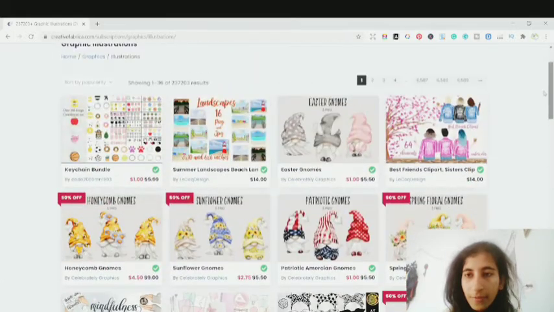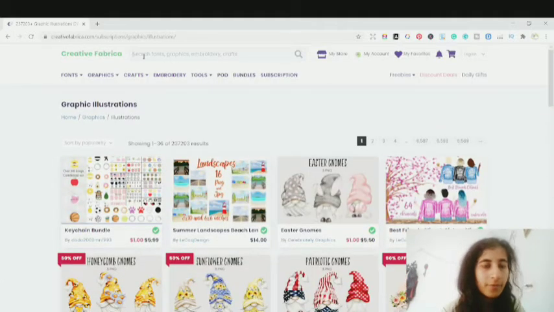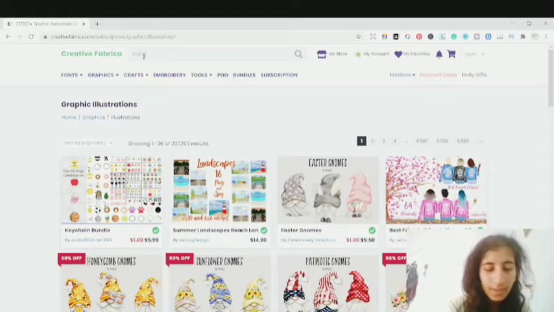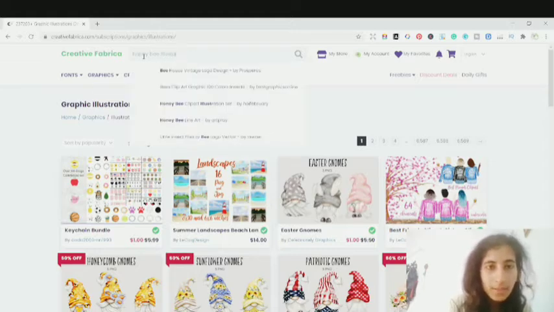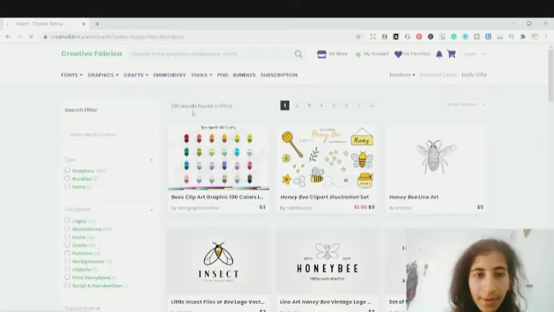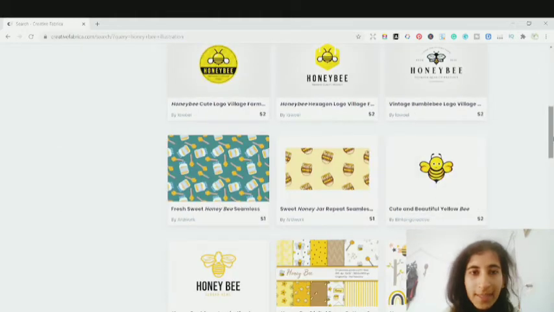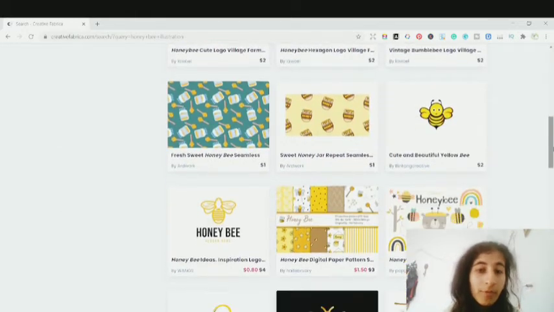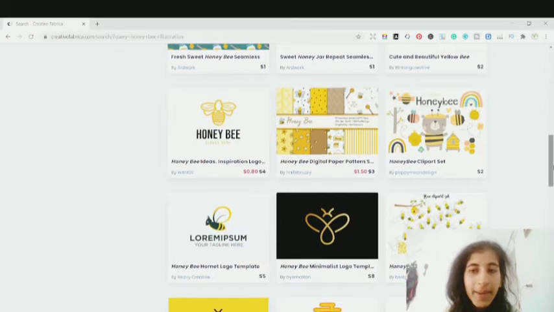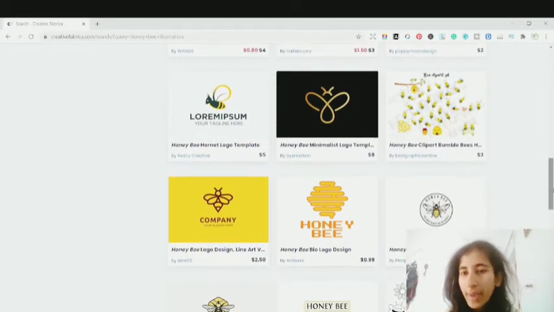So if I just go over to the search bar and type in honeybee illustration, let's see how many results pop up. 291 results. That means the competition is not that huge, but let me see if there is demand or not. What I'm going to do is click onto one of these products and see their favorites. If they have more favorites, then I can expect that this is in great demand.